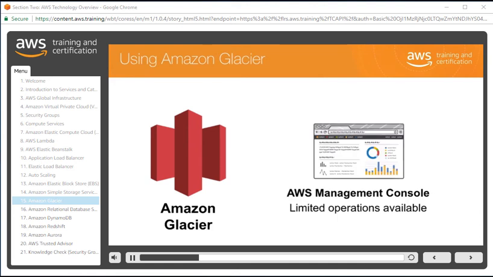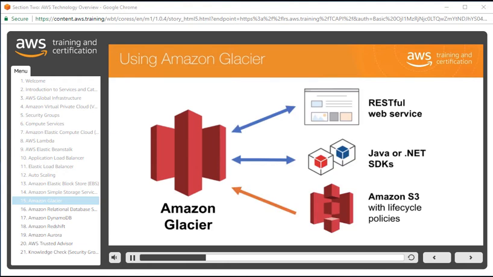So, how can you store and access data in Glacier? While Glacier is accessible via the AWS Management Console, only a few operations, such as creating and deleting vaults, or creating and managing archive policies, are available this way. Almost all other operations require that you use other solutions. You can leverage Glacier's REST API or AWS SDKs for Java or .NET to interact with Amazon Glacier via the AWS command line interface, the web, or an application.